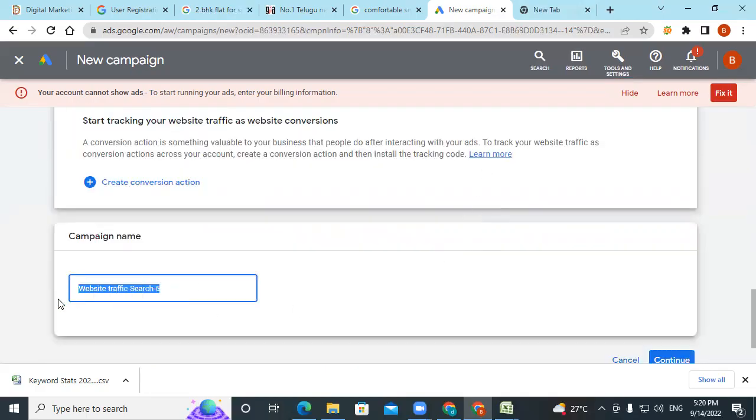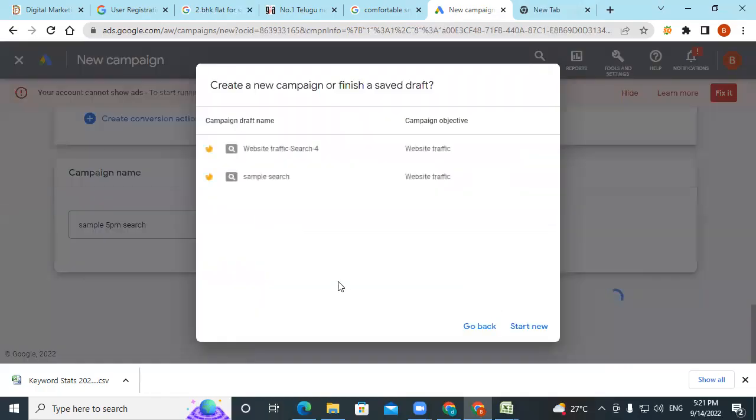Let me continue. Give a name for the campaign. Usually, what did I tell you? Campaign level must be location and service. Right? Here, just for sample, I'm putting it up as sample 5 p.m. batch. Because this is for my convenience. I need to understand for whom I created. You don't create like this. You will give campaign names properly so that you can identify what is it. Give a name for the campaign, continue. It is saying that you earlier created some campaigns which are in drafts. Do you want to continue? Not necessary. Let me start new.